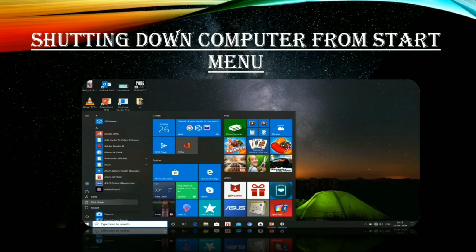Now my last topic is shutting down the computer from the start menu. Children, as we know how to start the computer, we have to know the process to shut down the computer. Shutting down is also an important process, क्योंकि हम अगर सिस्टम को डायरेक्ट स्विच से ऑफ कर देंगे, at that time the system will be damaged. So we have to know the proper way to shut down a computer.